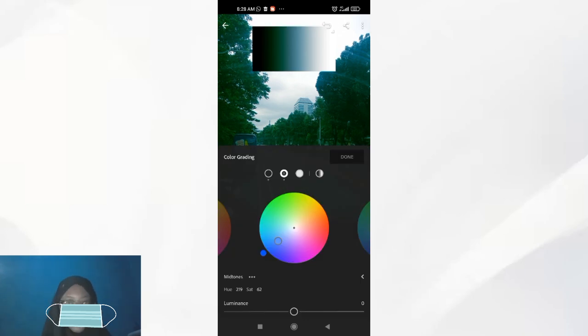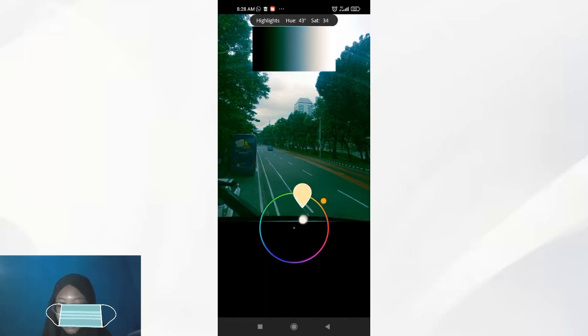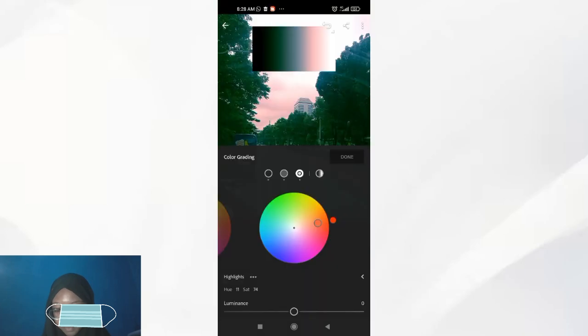Okay, and then next we will move to this. This is highlight. So we have three parts. First is shadow, then midtones, and the last is highlight. The function of highlights is to adjust the color before white. So here I will give you an example. Maybe I want to change the color to pink, to orange, like this. So the highlight will change the color before white.